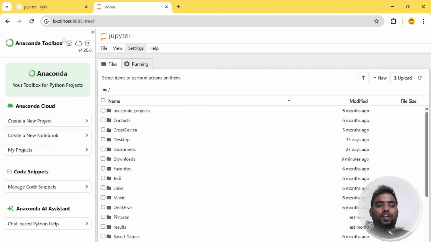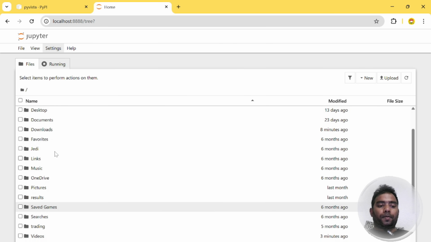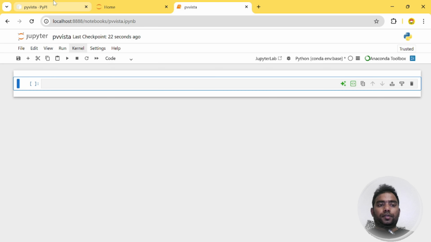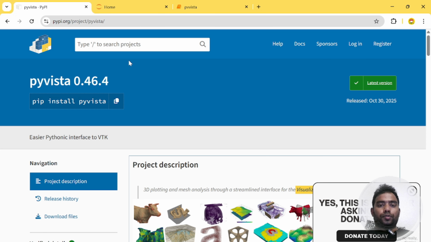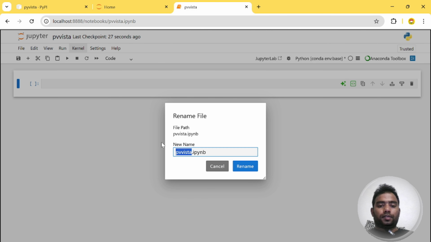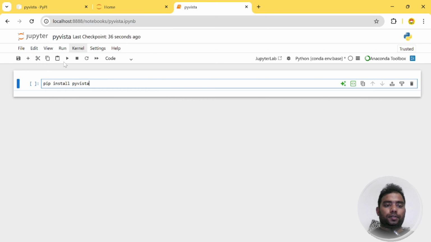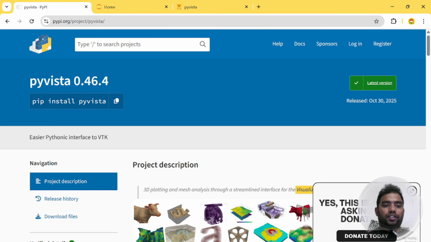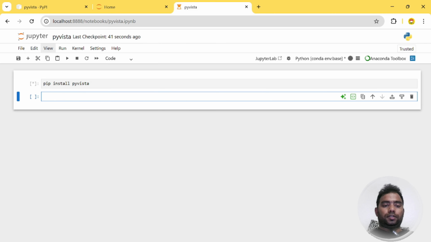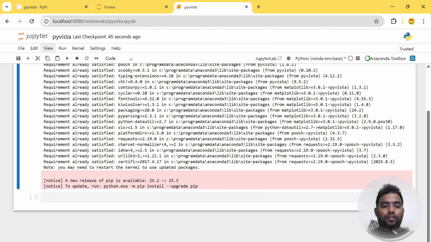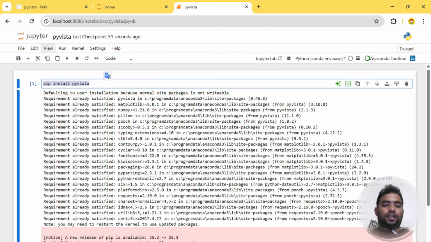So here I have opened Jupyter notebook. Sorry, this should be PyVista. If you want to install this, you can just run this command. You can just copy from here and run it. It's saying that I have already installed this PyVista, so it is suggesting that the requirement has been already satisfied.